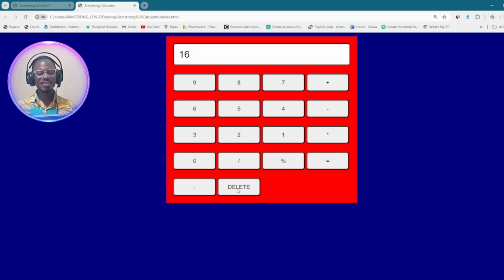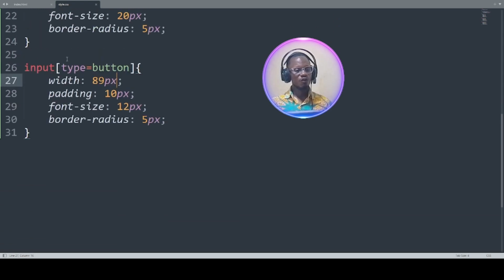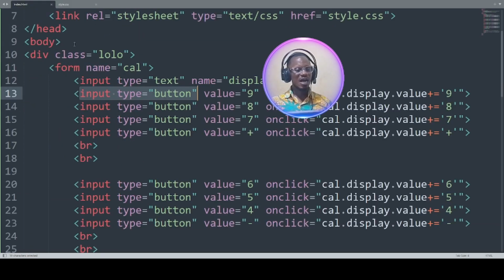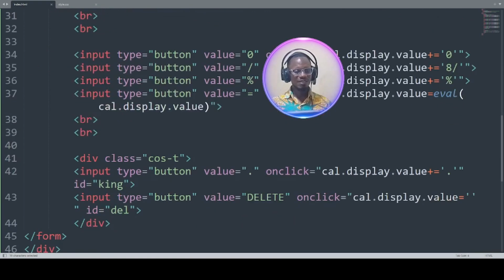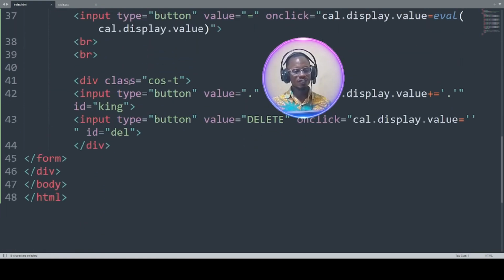Now let's go ahead and work on the dot button and the delete button also. Remember that in our button here, we gave the dot button a div container, and we called it cost. And we called the delete also what? Kin. So let's work on each one after the other.